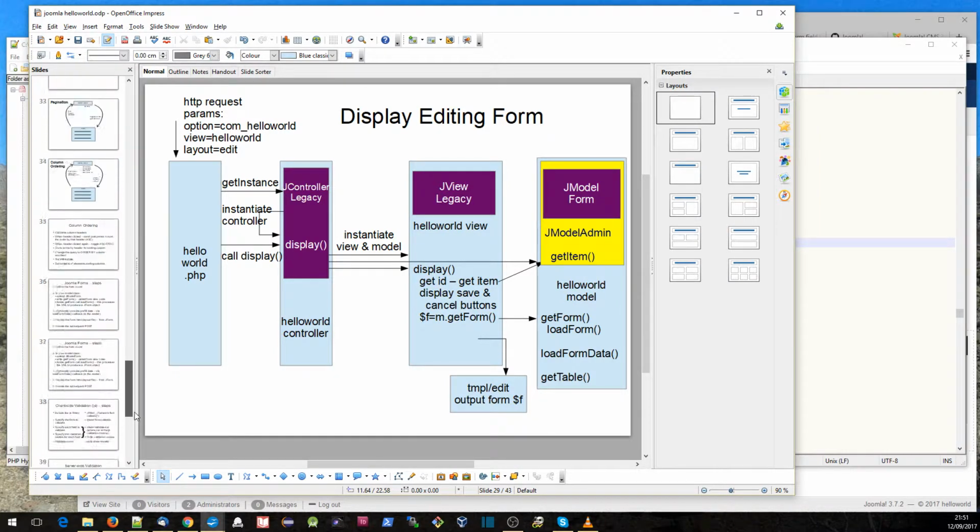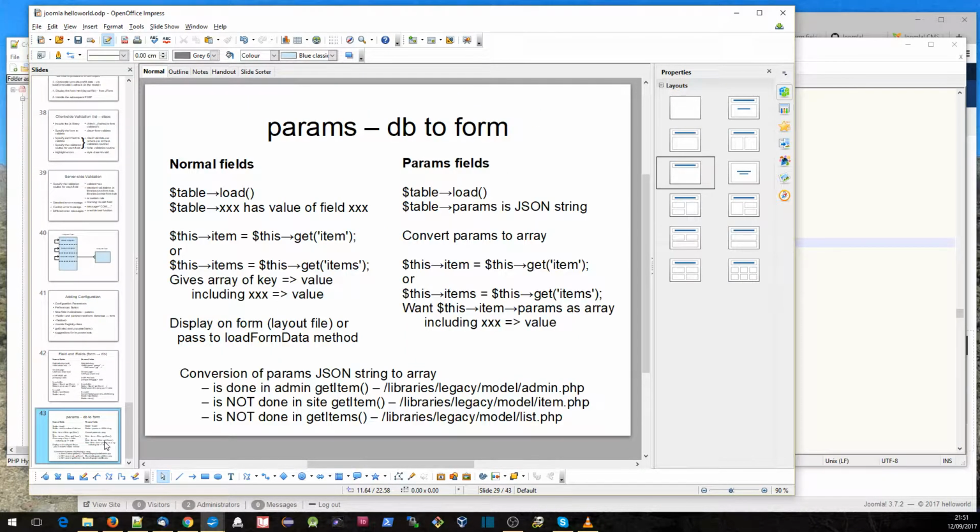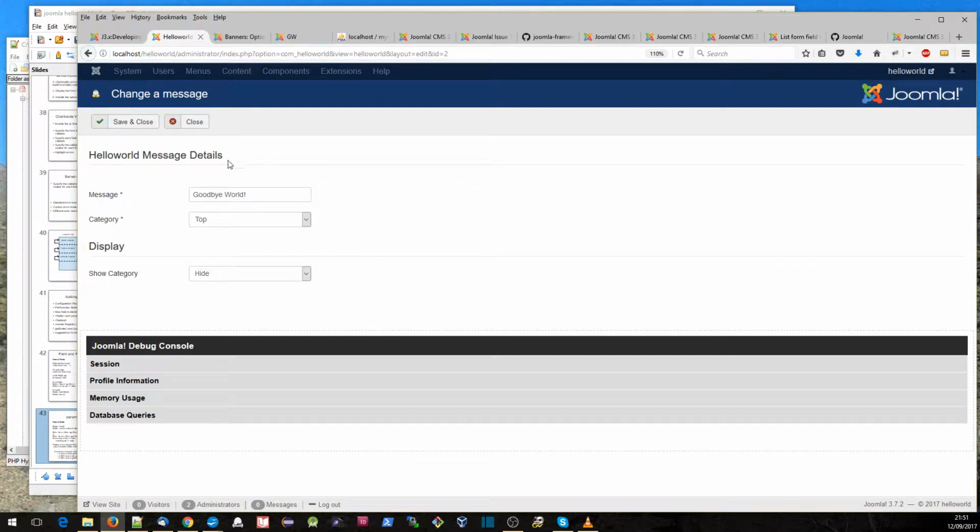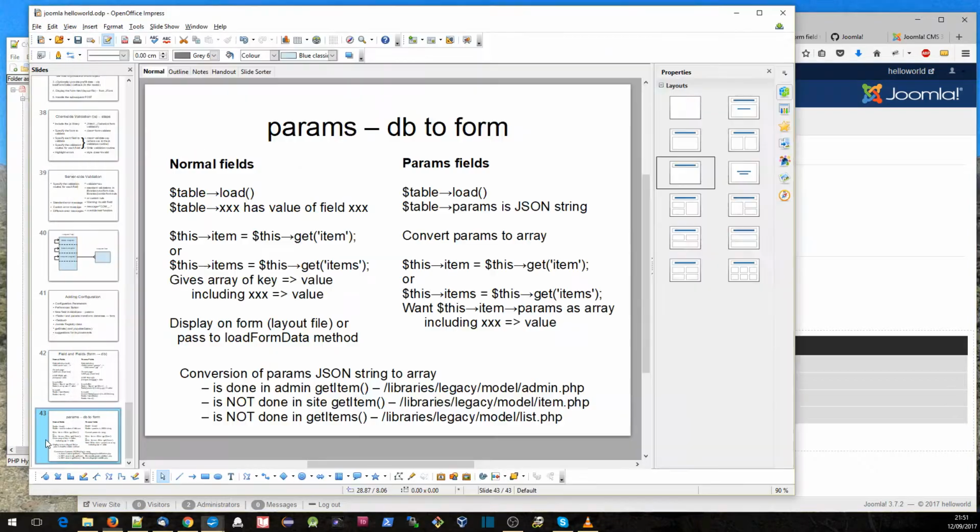So if we go back down here, when we're in the process of taking our params and putting them out on a form, if we're using this admin get item, we don't need to do the conversion because it's automatically done for us. So whenever we displayed this, we didn't actually do any conversion because it's already done for us in that function.